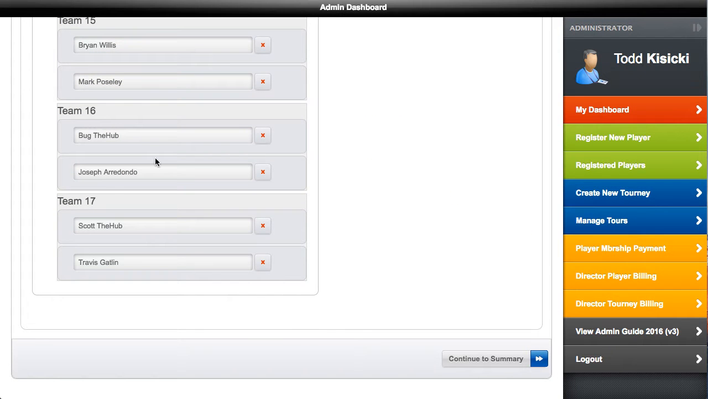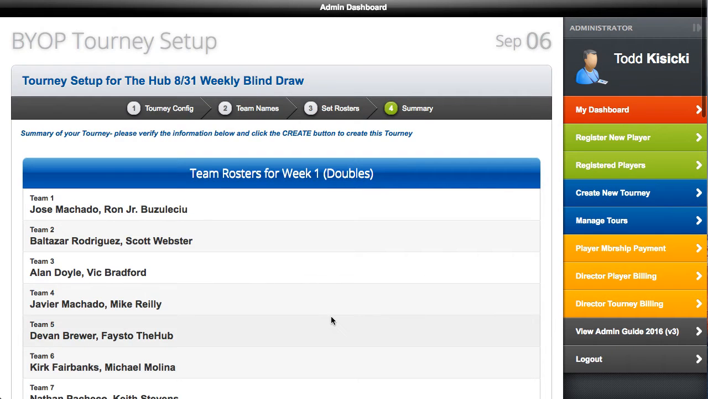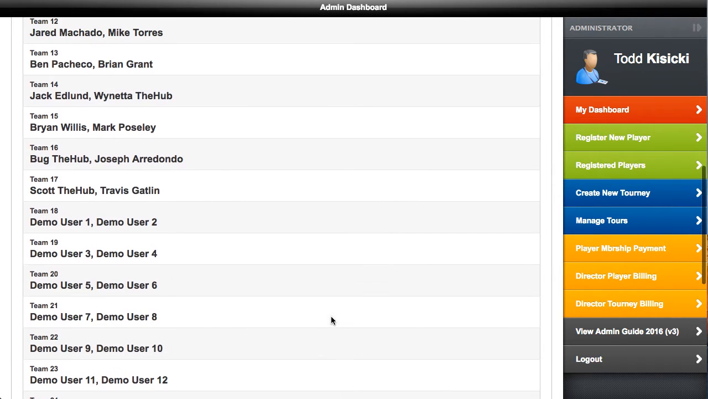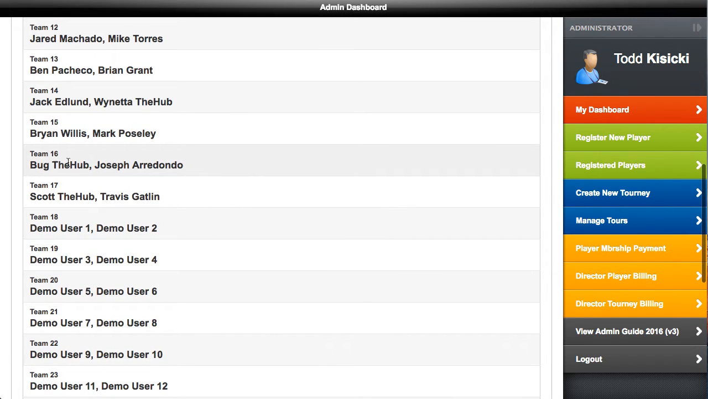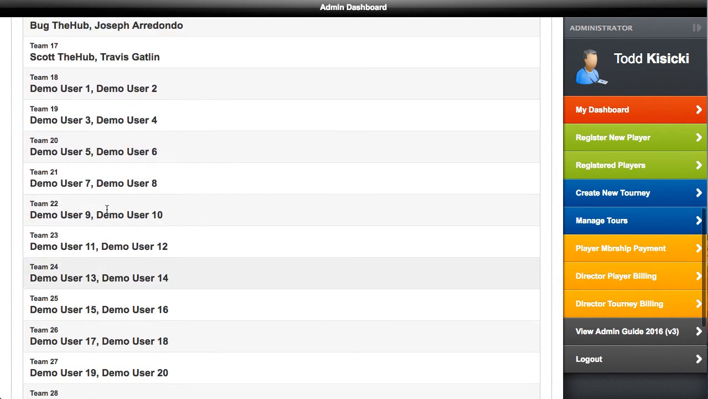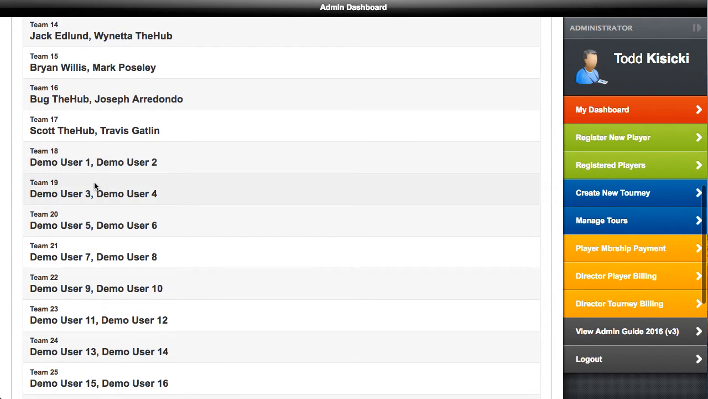Okay, and I'm back, and I've entered all of my players, and now I'm going to click on Continue to Summary, and this just gives me a summary where I can take a look to make sure that I have everyone. Now, once you get over 16 teams in the ACL, it's going to automatically kick you to a 32-team tournament by putting in demo players to fill it out. It doesn't really do anything.